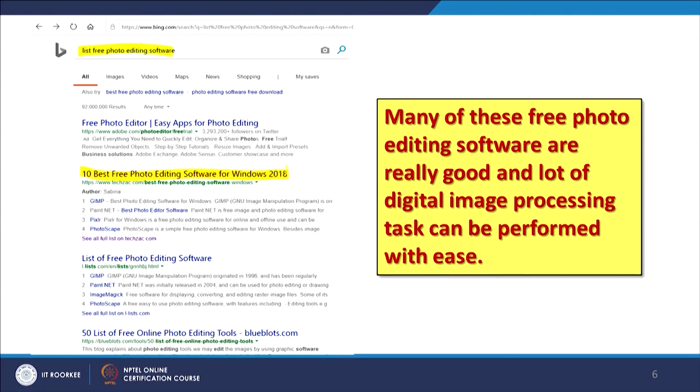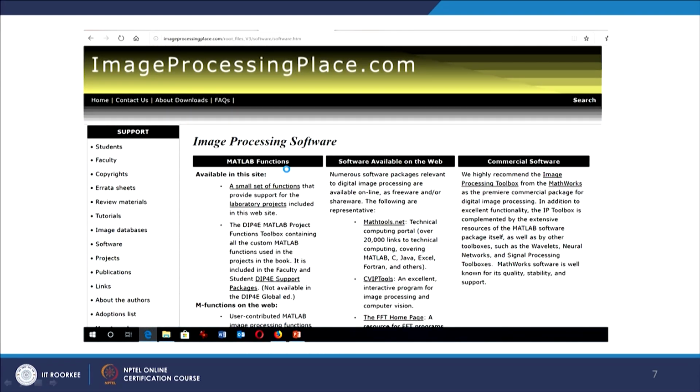So, but for simple image enhancement, still these softwares can be used. Many of these free photo editing softwares are also good, and a lot of digital image processing tasks can be performed with ease. Because everyone cannot afford to spend lakhs of rupees for commercial software, initially one can start with these software.